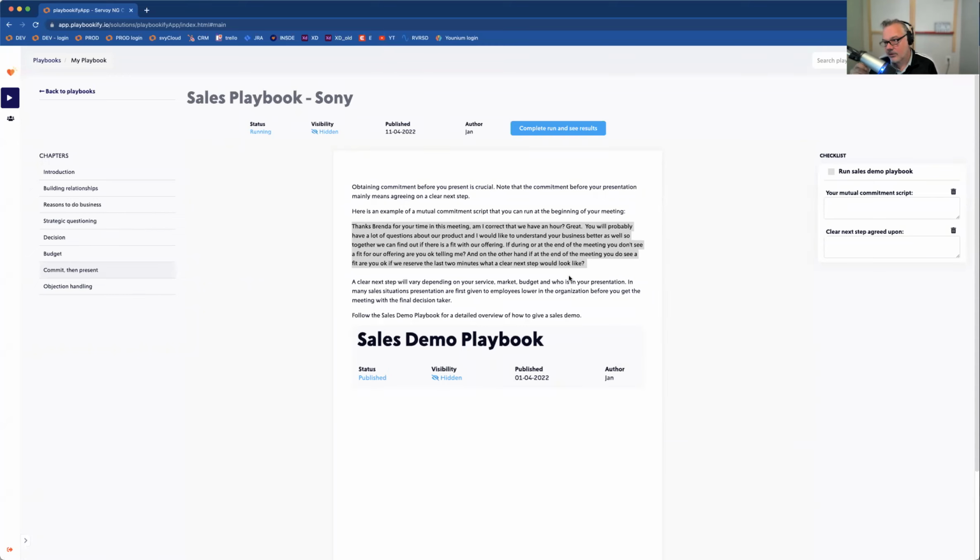Well, first of all, you give your prospect the permission to say no. If during or at the end of the demo you think this is not a fit, are you okay telling me no thanks, you're not going to do it? Then you wait for your prospect to answer, and then you say, on the other hand, if we do see a fit, are you okay taking the last 2 minutes of this meeting to agree on a clear next step?